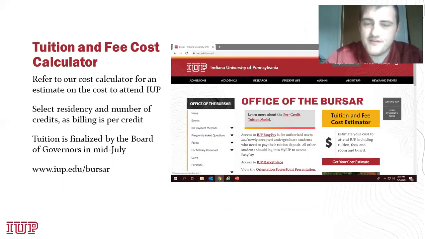iup.edu/Bursar. If you sign in to the calculator with your username and password, it will subtract the financial aid that you're due to receive. If you've selected housing, selected a meal plan, it automatically factors that in. So that's nice.